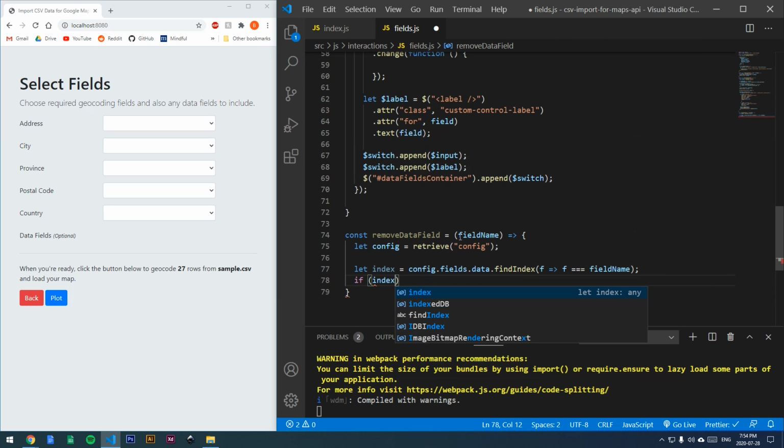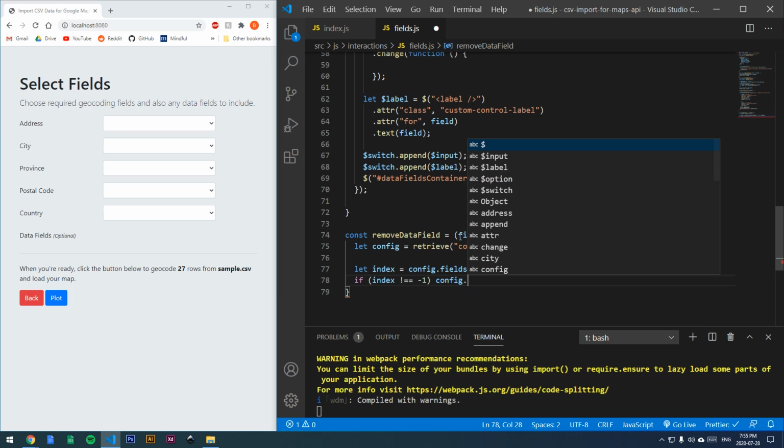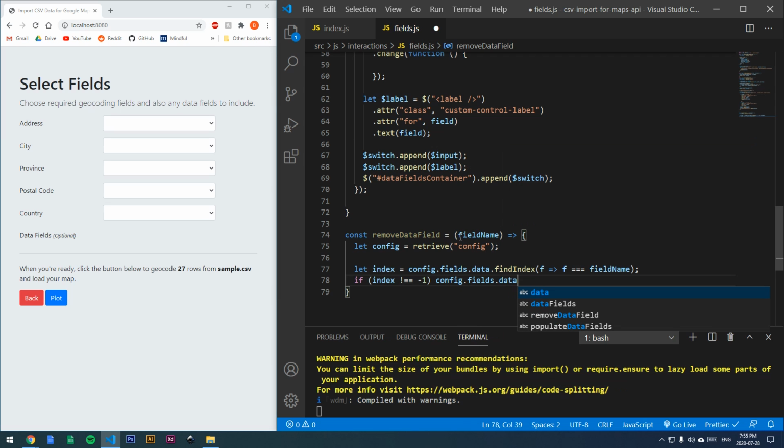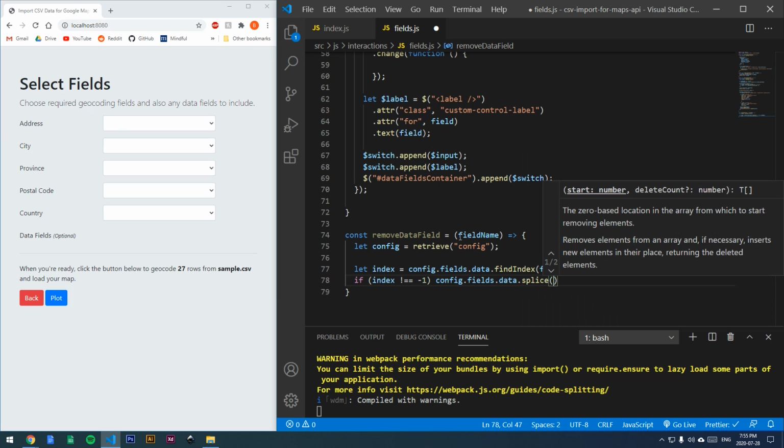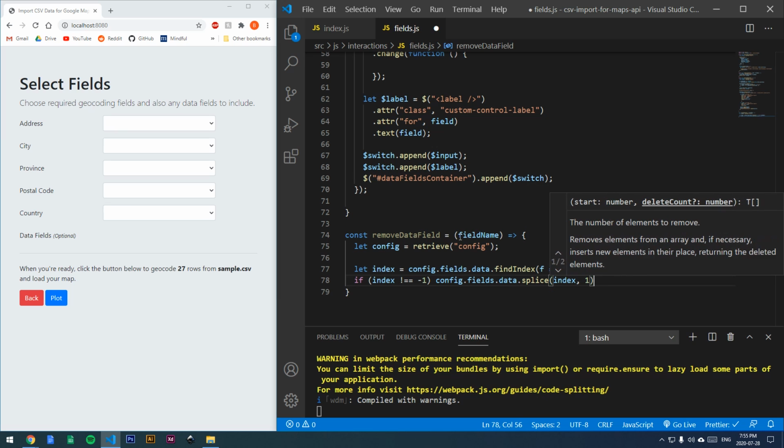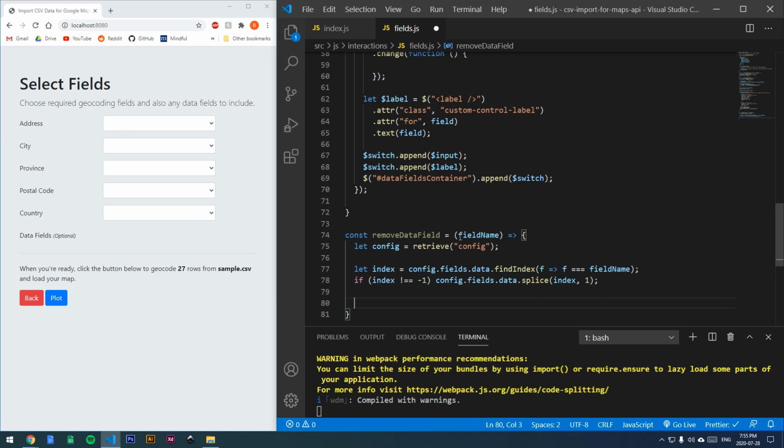So if the index does not equal -1, that means that we actually did find it and we have the index of the element. We're going to go to our config object, fields in our array of data fields, and we're going to actually splice out that index, so deleting that element from the array, and then once again storing our config object just to update it.